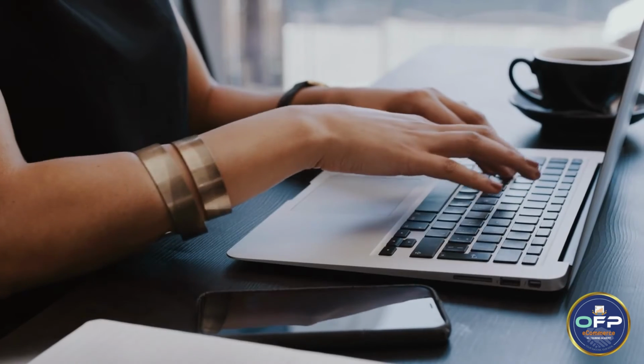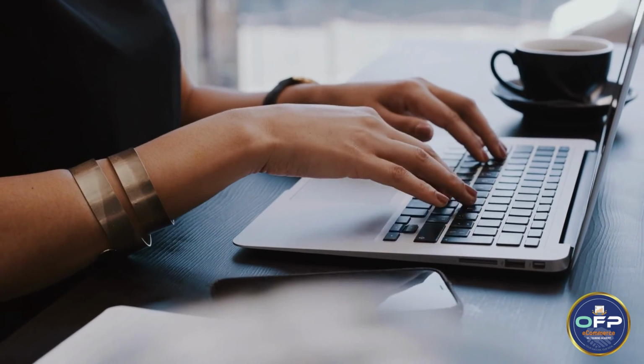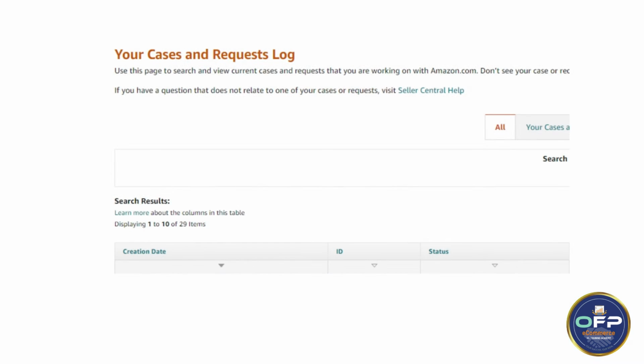You will receive an email within 48 hours regarding the approval status of your request. Alternatively, you can check the status of your request in your case log.